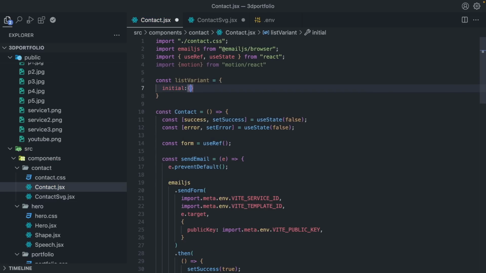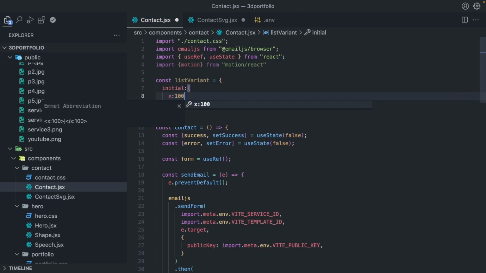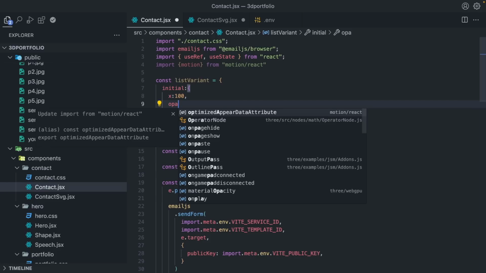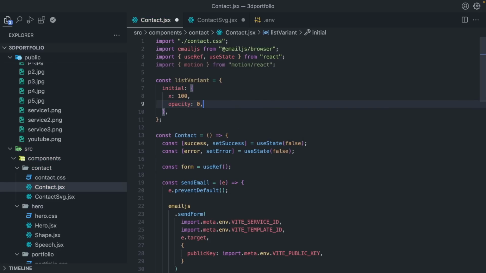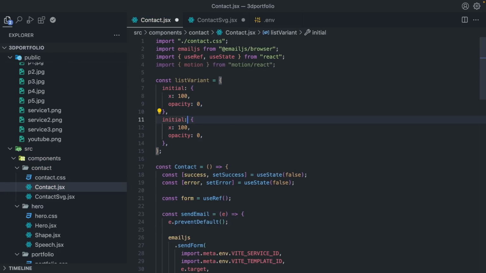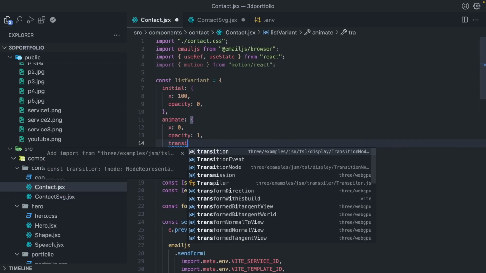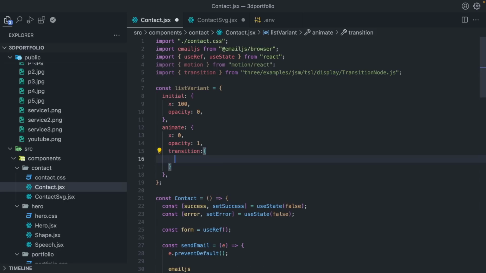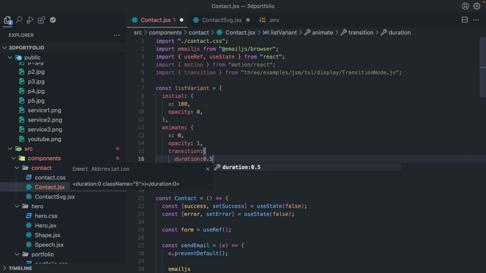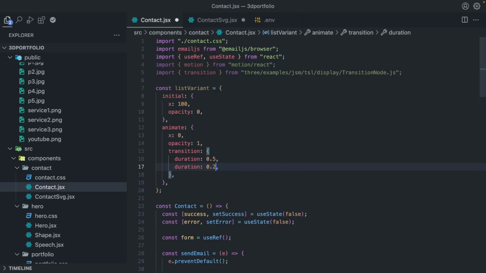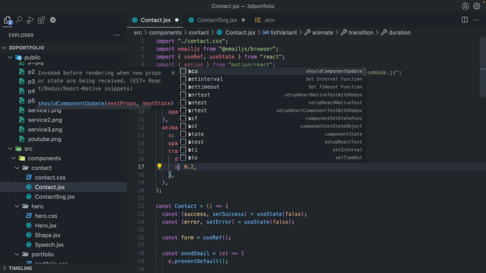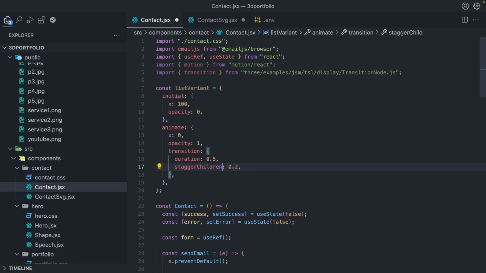Initial x will be 100. Opacity will be 0. And for the animate, as we always do, 0 and 1. And transition, duration will be really short, 0.5. And the stagger children will be 0.2. Let's use it.